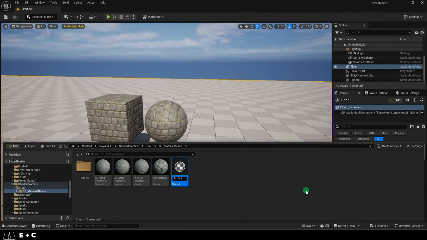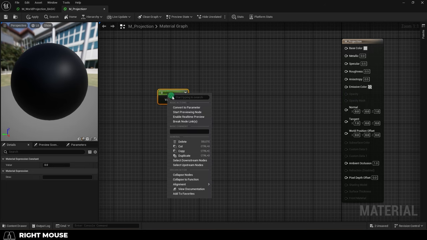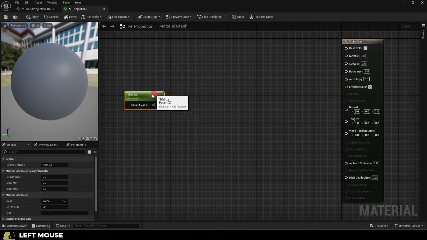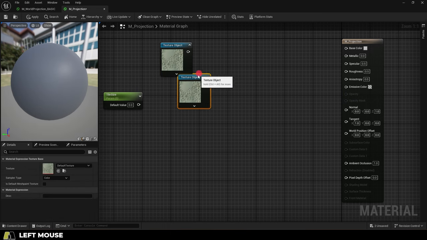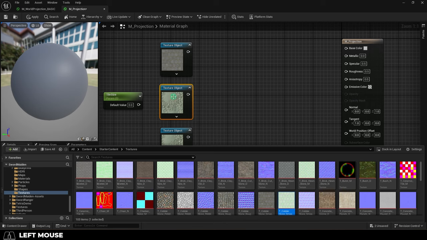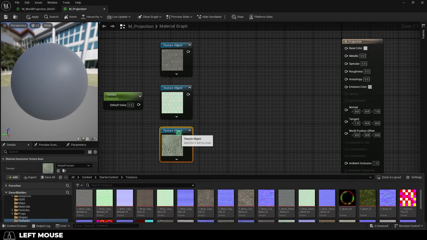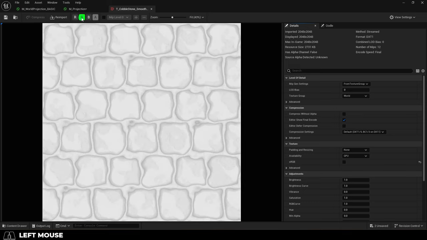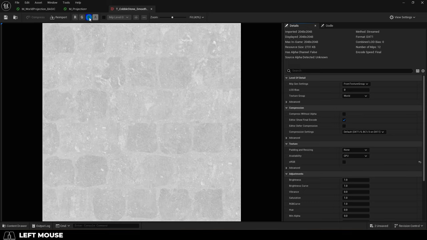Create a new material, name it, right-click, create a constant, then right-click again to turn it into a parameter. Name it tile size. Now right-click, create a texture object, and duplicate it until you have three. And set them each to your color, normal, and ORM maps. If you don't know what ORM maps are, they're basically just optimized roughness, occlusion, and metallic maps. You can see how they're made in the pinned comment.